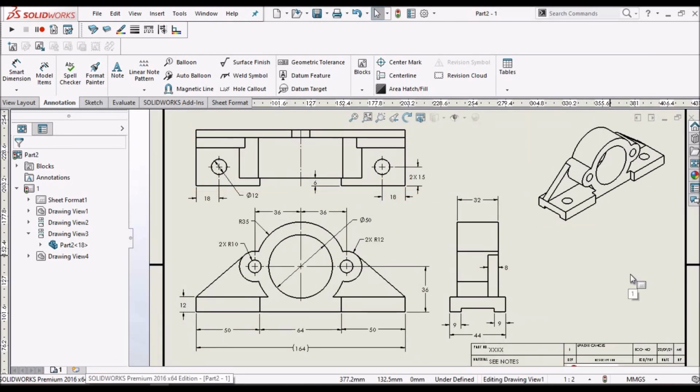So this is how we have to create 2D drawing along with 3D model. Thank you very much.